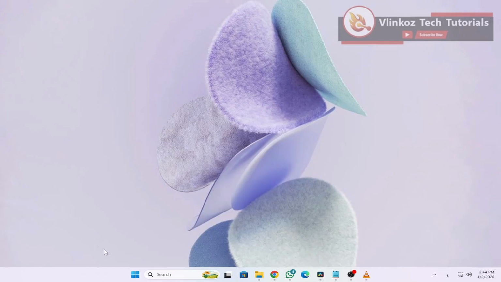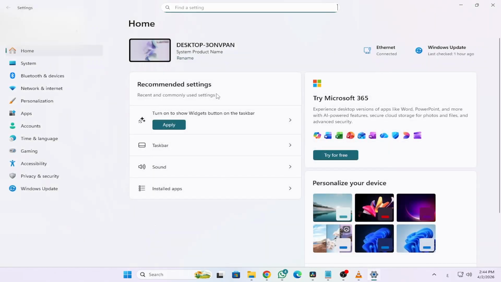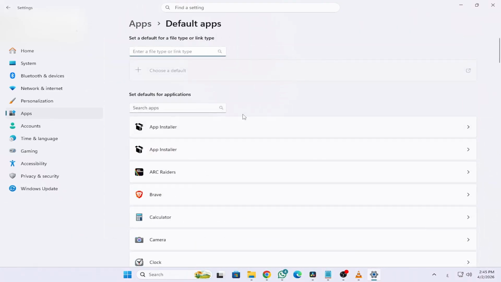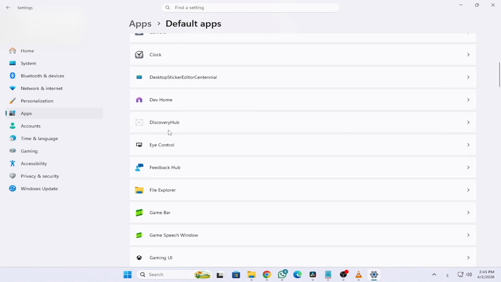To begin, right-click on your Start button and then select Settings from the menu that appears. Once you are in the Settings window, navigate to the Apps tab from the list on the left-hand side of your screen. Within the Apps section, click on Default Apps. Here, you can change the default application for any file type or link.